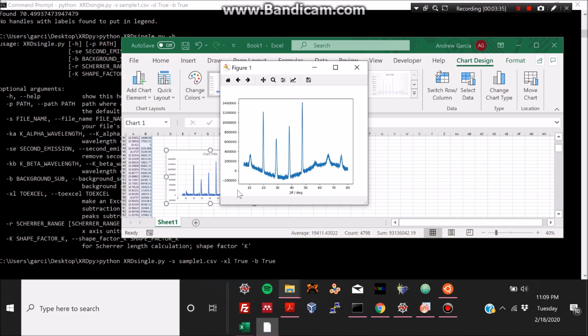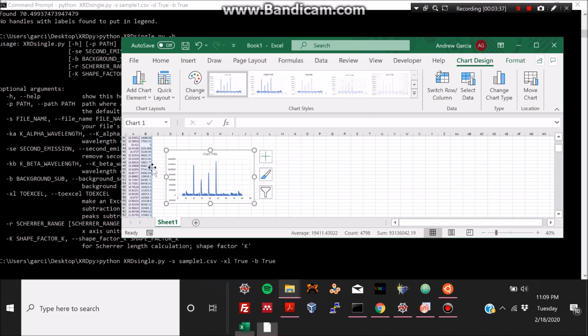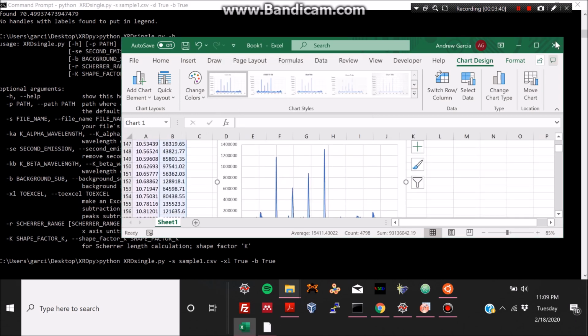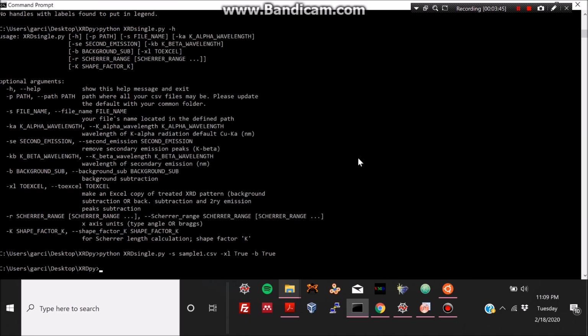And this is basically the background subtracted data of the plot that you see on Python, right? So you can always save it, but I'm not going to do that. There's no need for me to do that. Okay, so that's kind of a cool part, I feel.